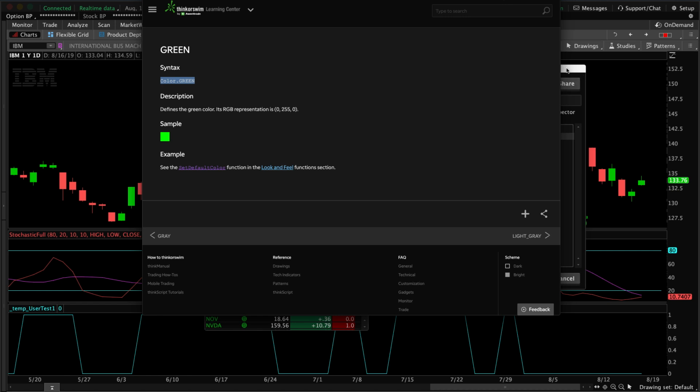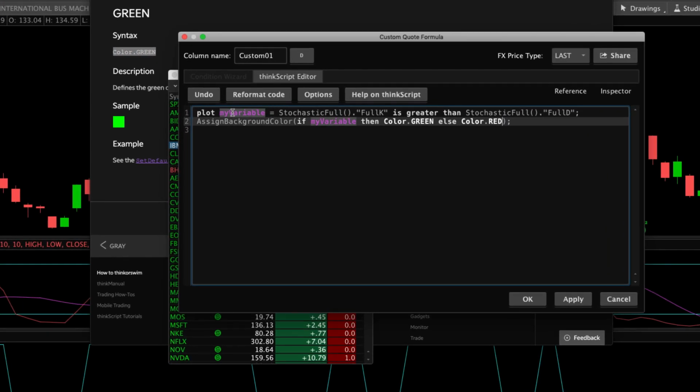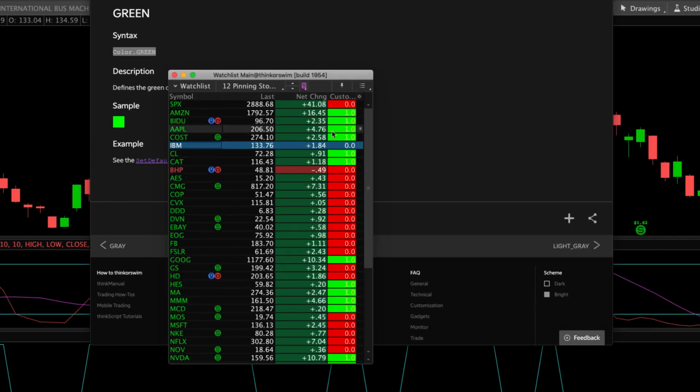We'll go back to our editor here. What we've got is a plot statement called my variable, and we assigned it the code that we created using the condition wizard, and then we added a function called assign background color. Within that, we created an if-then-else statement that says if my variable is true, then color green, else color red. That's what that is. Now we'll hit apply and OK, because we want to view the results. We'll hit apply and OK, and now look at our watch list.